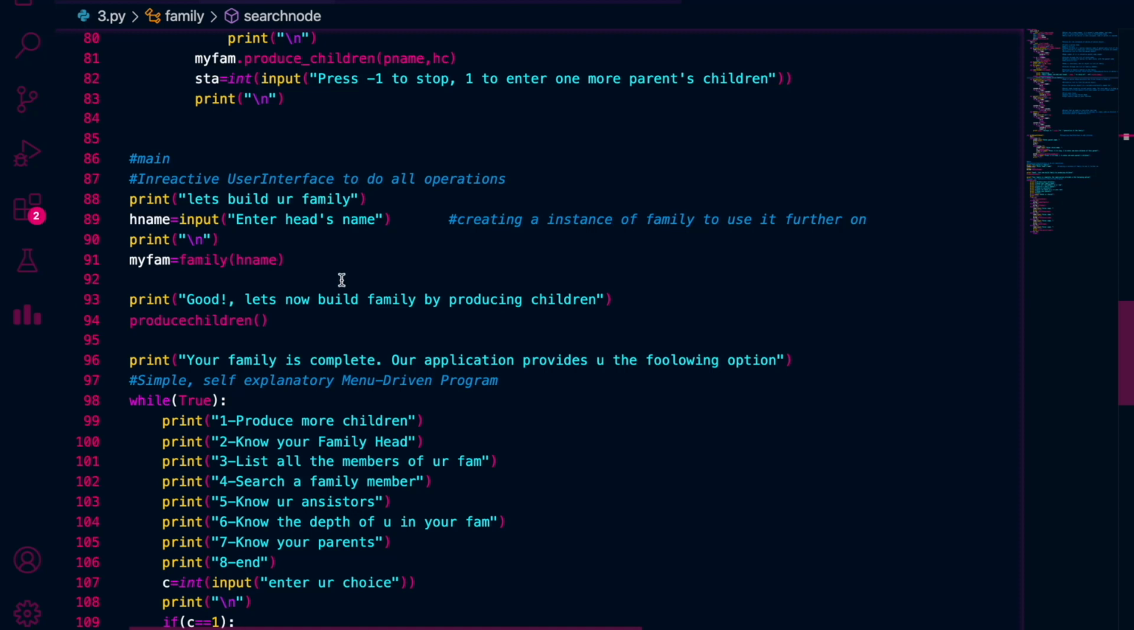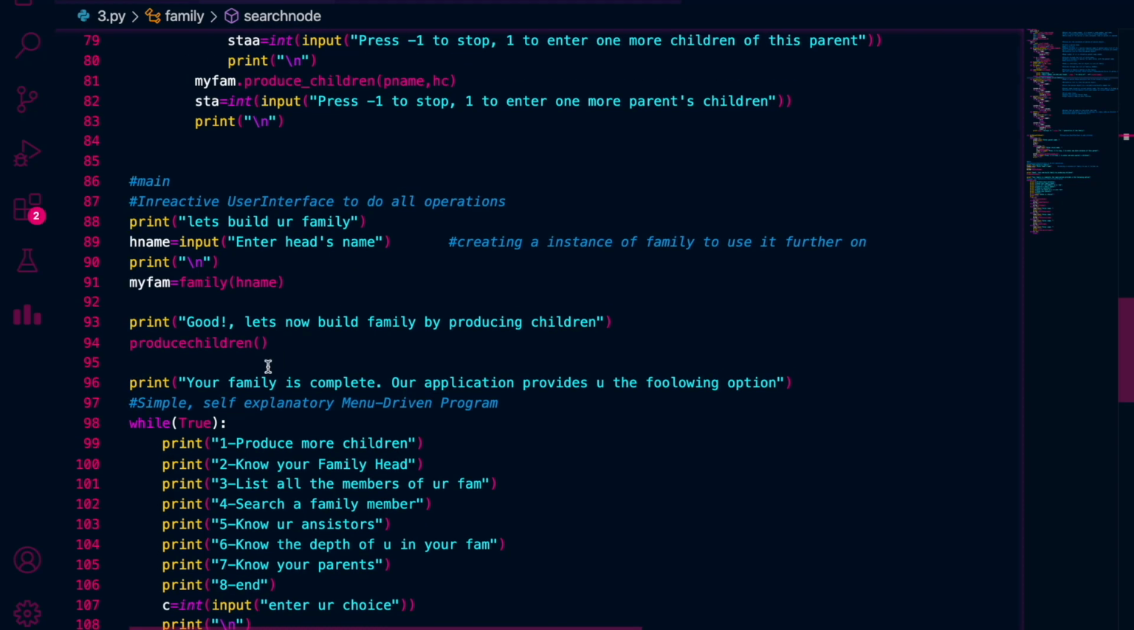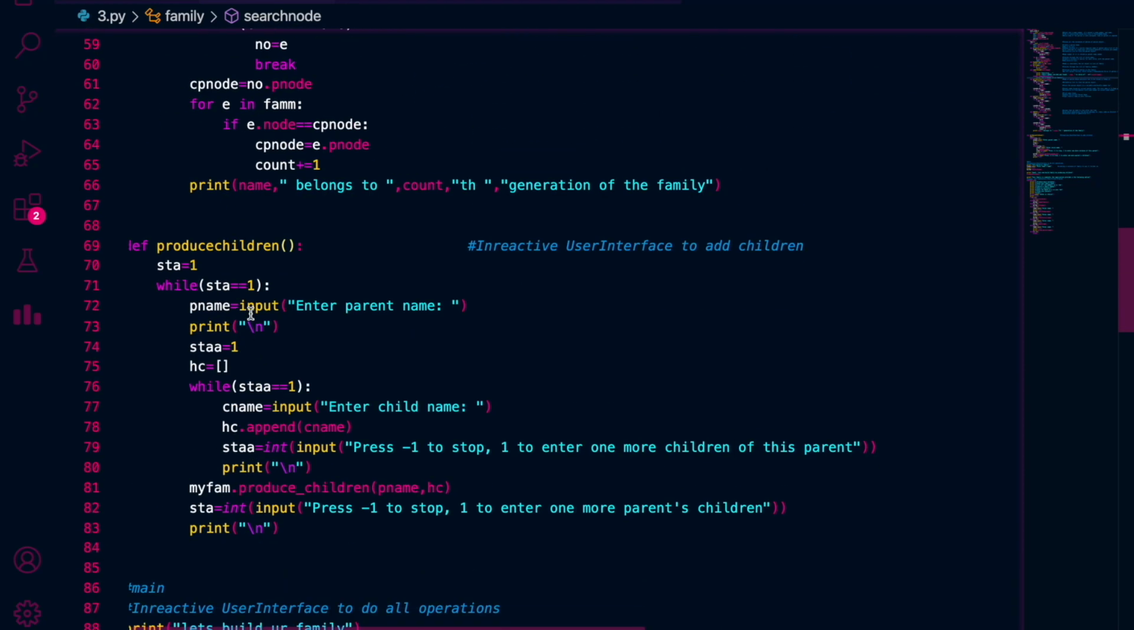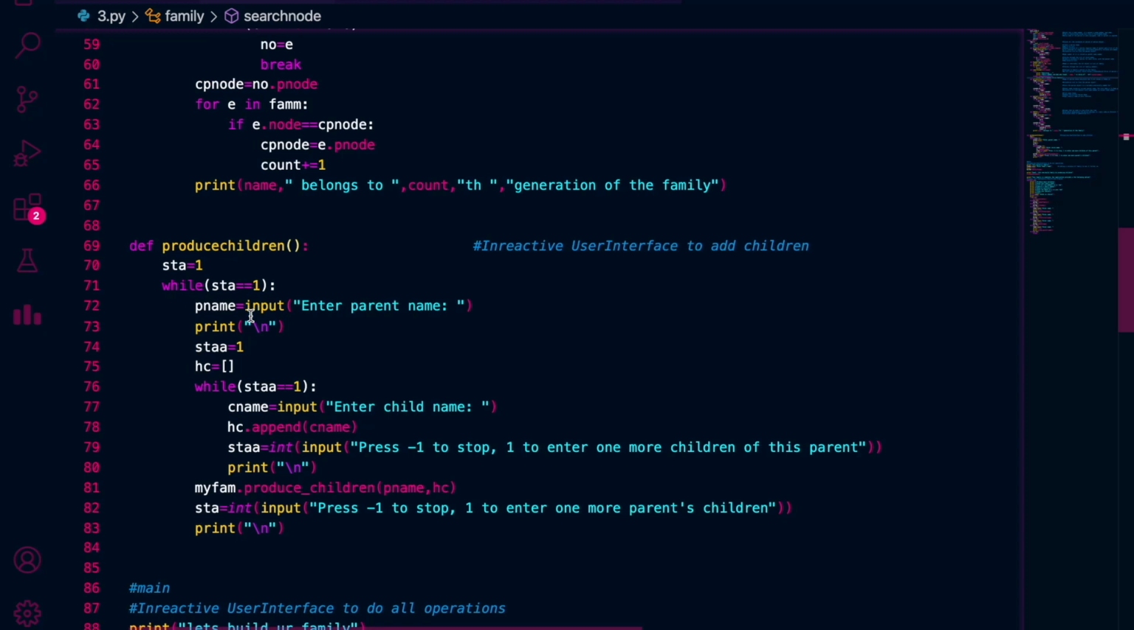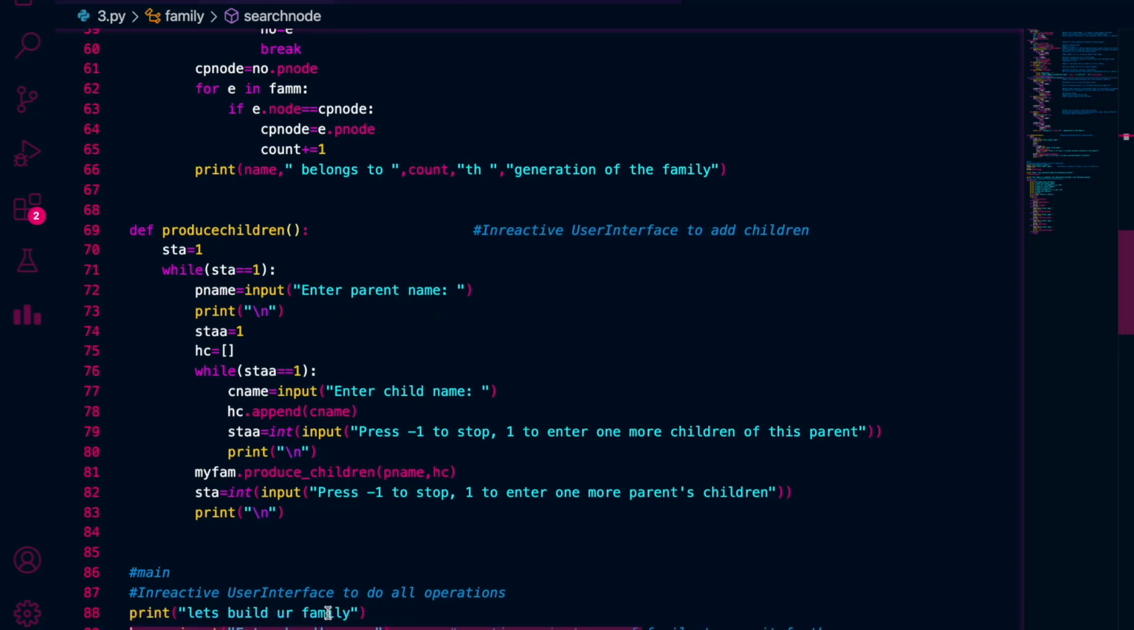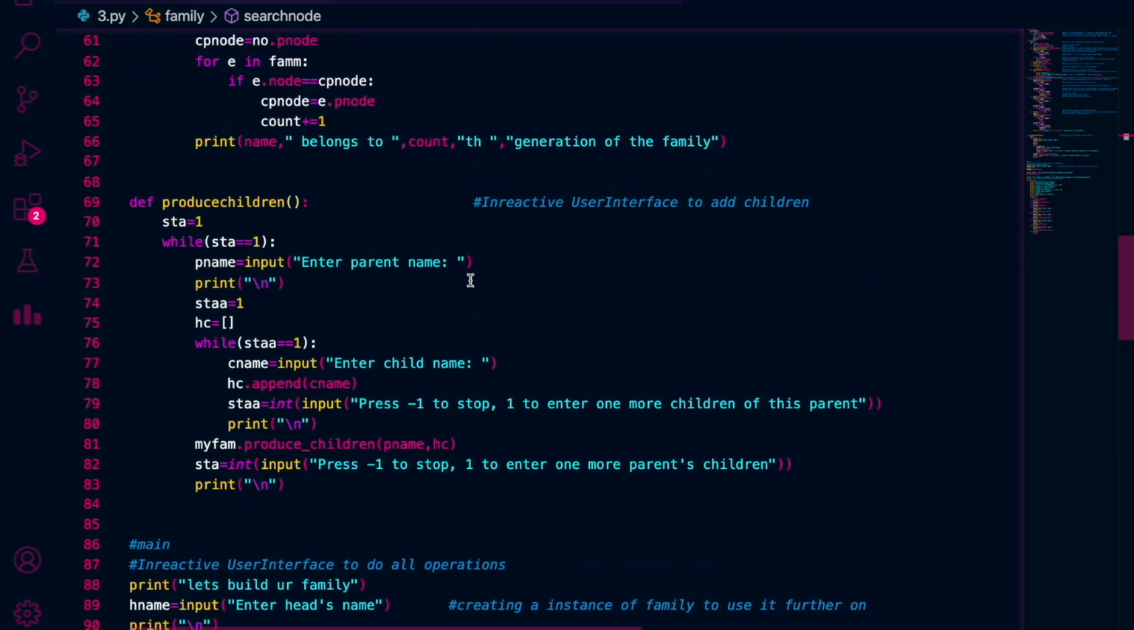After creating the head, we need to add children now. So we will call a function called produce children, which is defined here. We will keep taking in the parent's name. First they will enter head. Head will have some name. They'll enter the head's name, and then we will create a list to store the children's names.